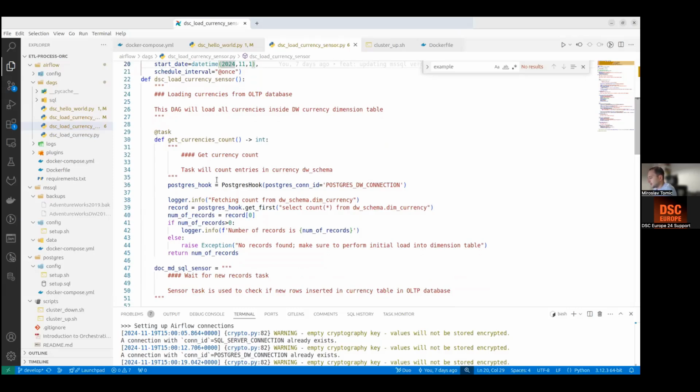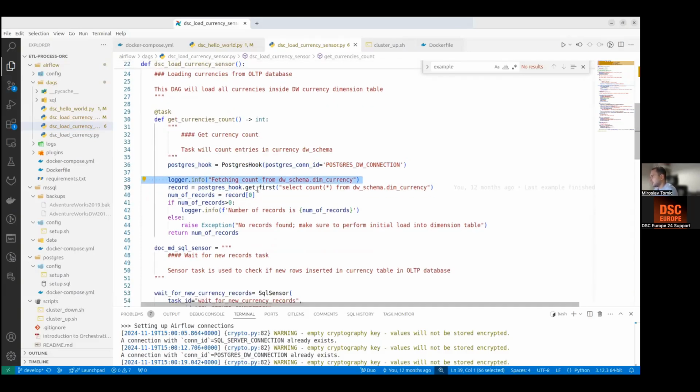So how do we know that new data appeared in the source database? We will count the rows inside the source database and compare this count with the count of rows inside the target database. If it is different, then probably a new currency was inserted inside the source database. So first, we want to retrieve the number of rows from our target database. We will execute this SQL command, and if the number of records is greater than 0, then we will print out the message.